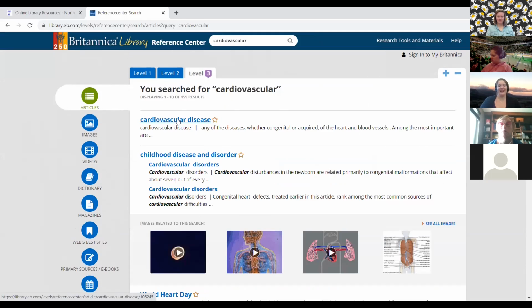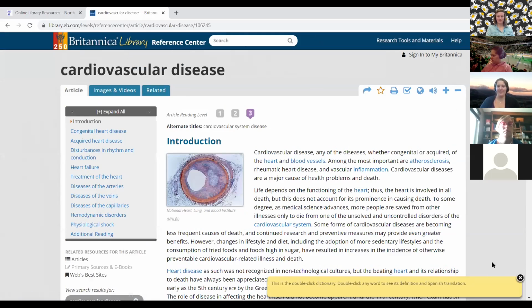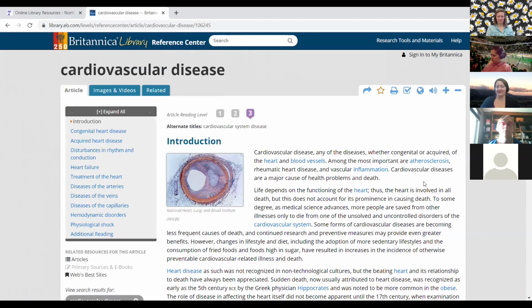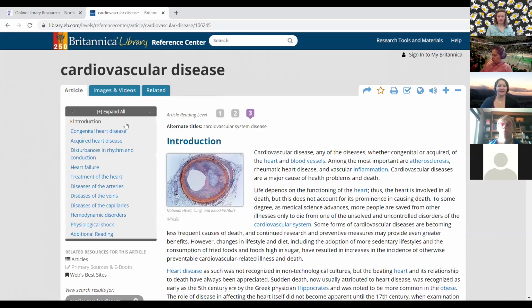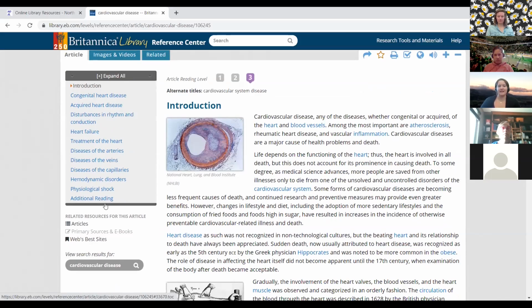You'll see on this page that I have articles, images, etc. Well, you have the option to double click an item for dictionary, which is really nice. If someone doesn't know a word, they don't have to look it up. You have your introduction here to the topic. On this left-hand side, you have your table of contents, and then you can choose more articles or web-best resources.